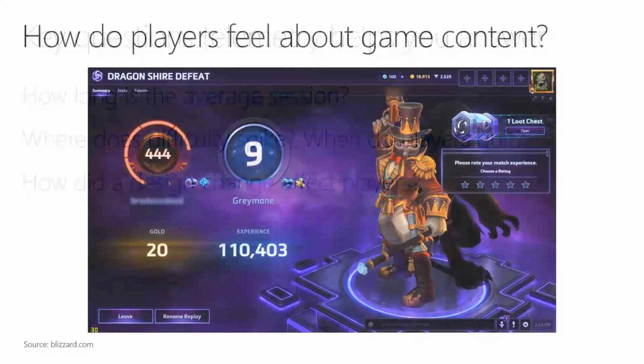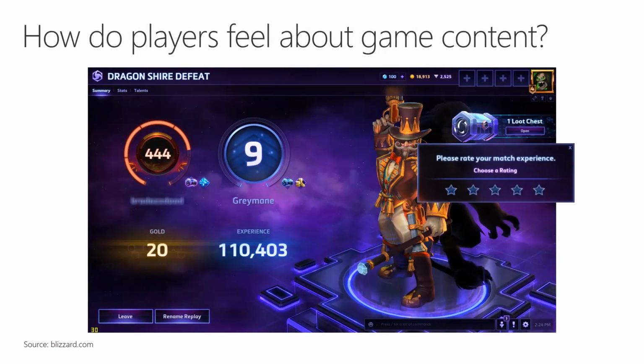with telemetry. So as you can see in this screenshot from Heroes of the Storm, you can even ask players directly about their match experience. And you can ask them quite directly how they feel about content in your game and then record their feedback as telemetry.